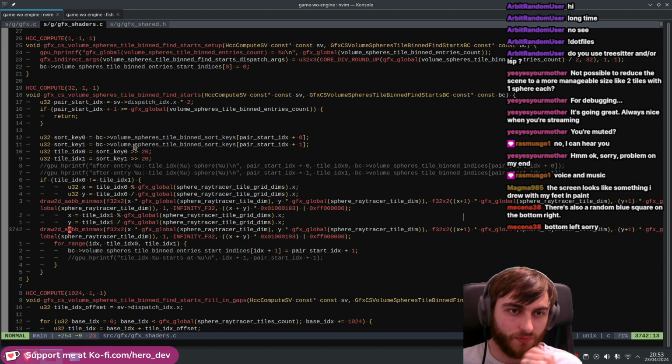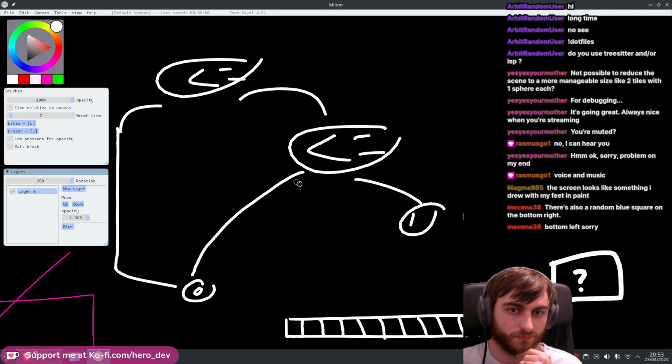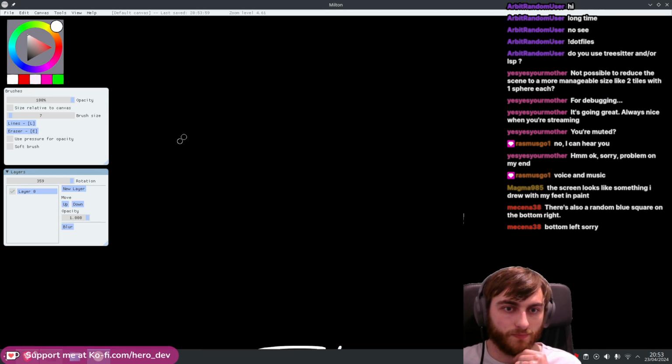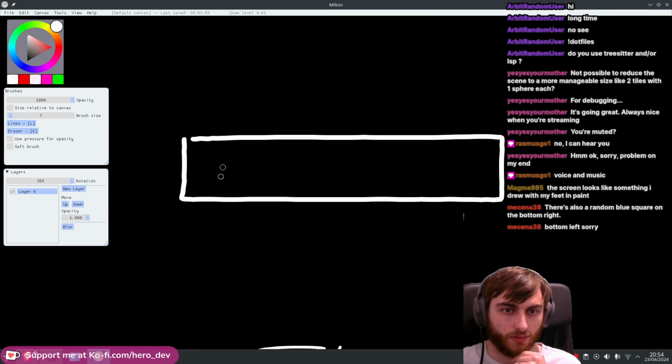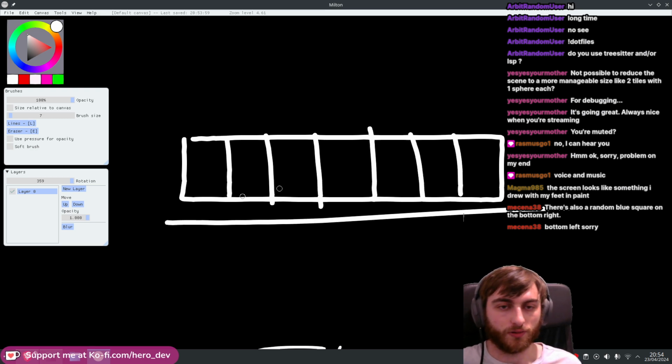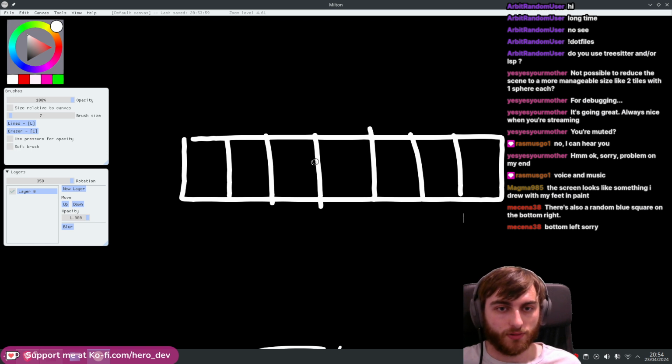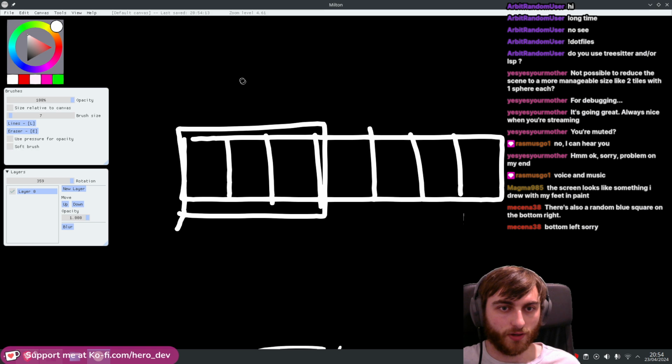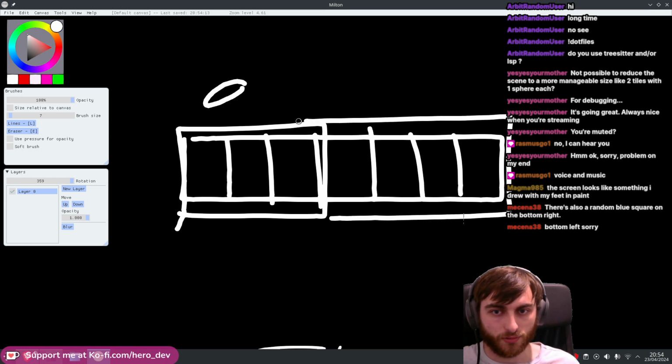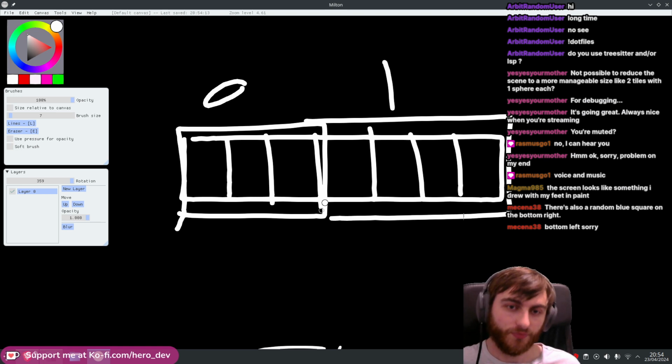We're not interleaving our pairs. Right, so you've got an array. These are all our tile binned entries. What we have, say, is 3 here. This is tile 0, and it's got 3 entries. This is tile 1, and it's got 4 entries, right? But we need to find where these boundaries are. This is what this shader does.